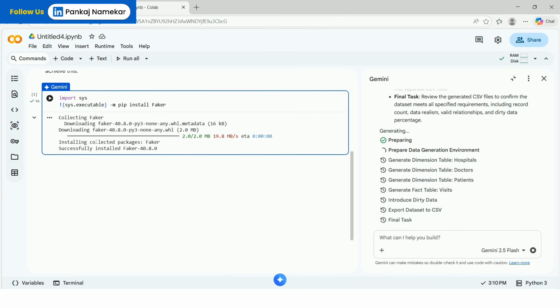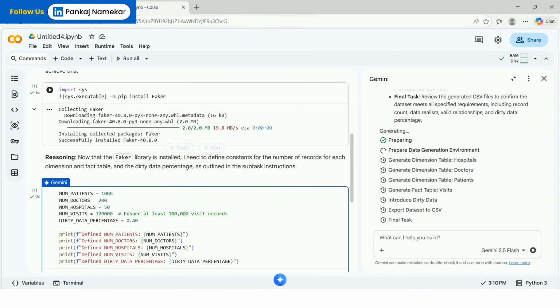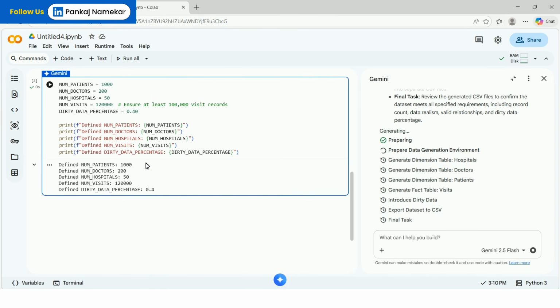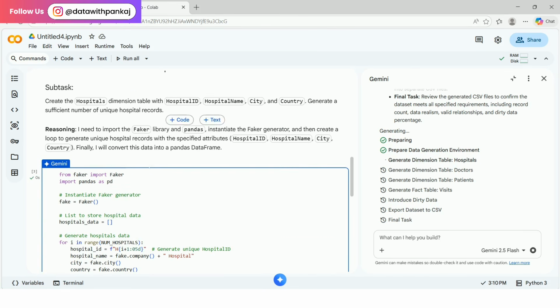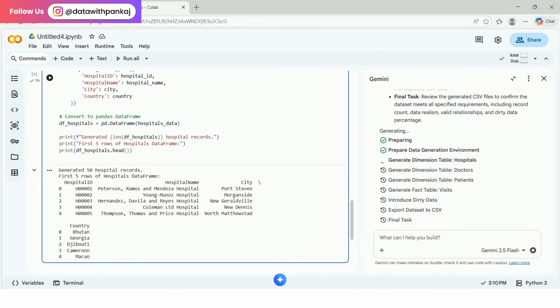Depending on the data size, it will take some time. If you want to generate millions of rows, it will take more time. If you want to generate a few, let's say hundreds of rows, then it will take less time. Using Google Colab, I have generated more than 1.5 million rows for one practice data set, so you can generate as per your requirement.